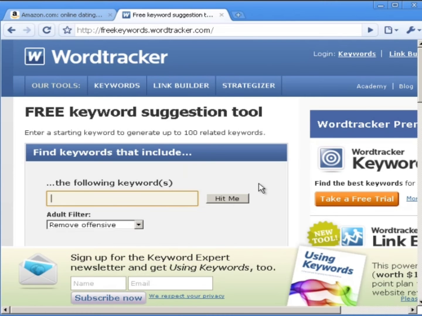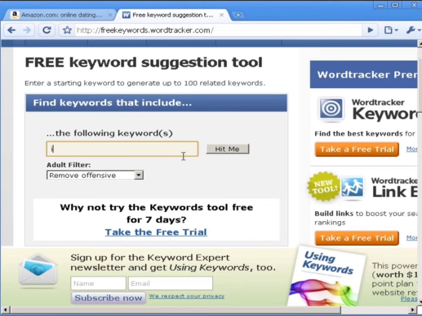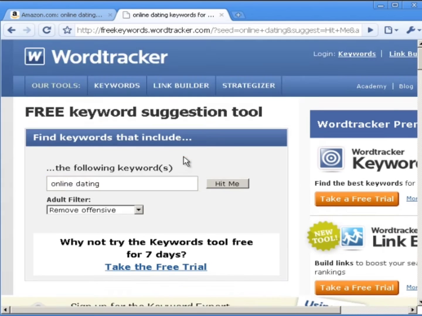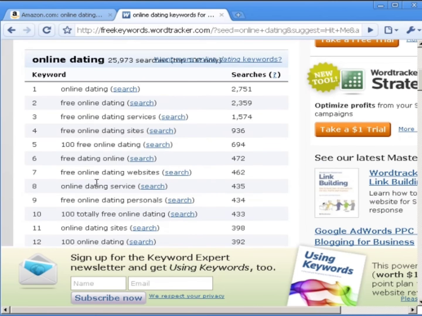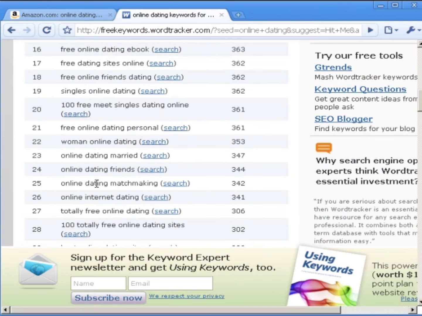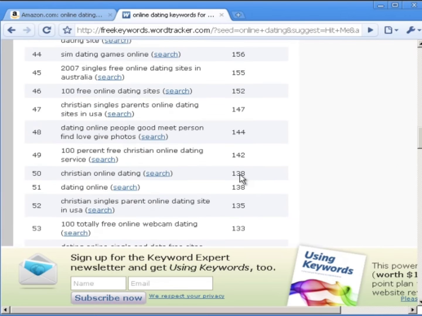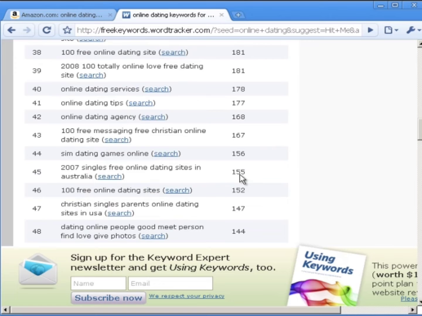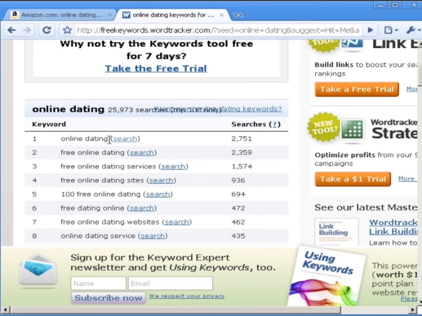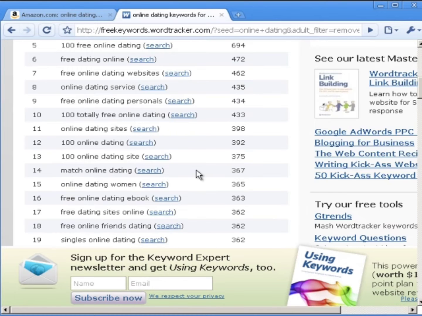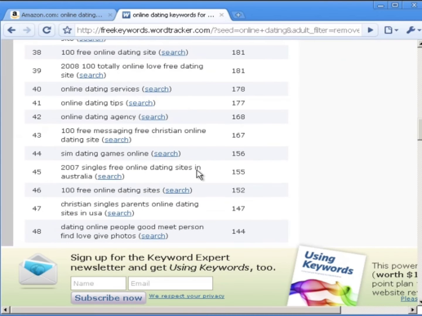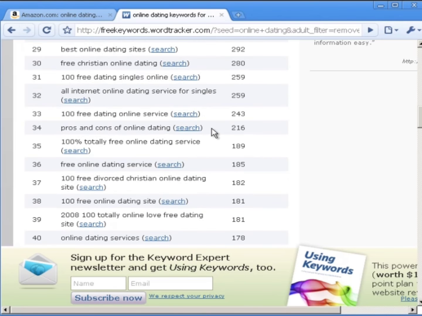All right, so now that we have that, I can just type in something like online dating. You want to type in something that's pretty general. So we have online dating. You can see here possible sub-niches of that niche. And all of these keywords I can see are very, very good. So I can click on that and see what sub-niches are there. And I can also analyze competition and things like that.